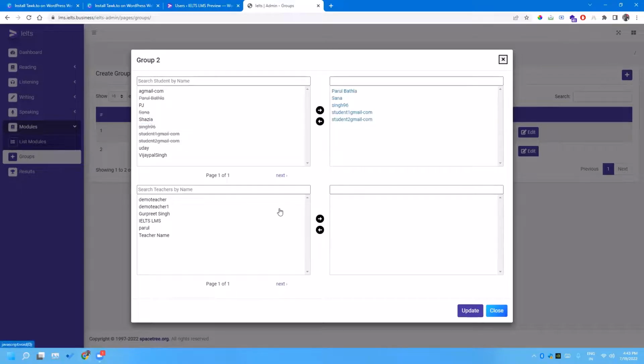And at the bottom, you would find the list of the trainers. So this is the list of the trainers, and this is the one we have added. So click on this forward icon and click update. So now we have assigned 5 students to this trainer.